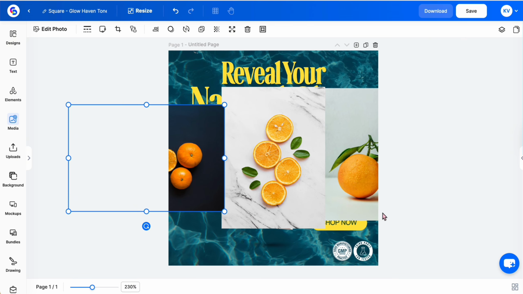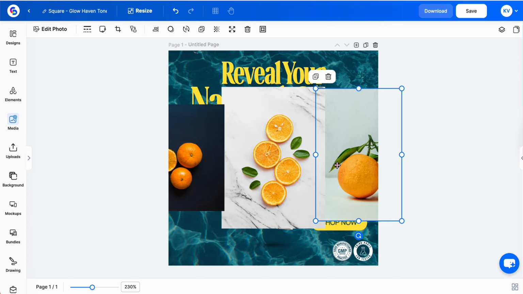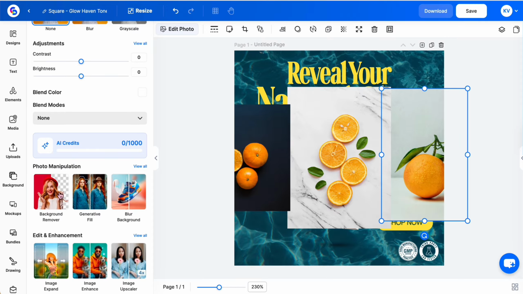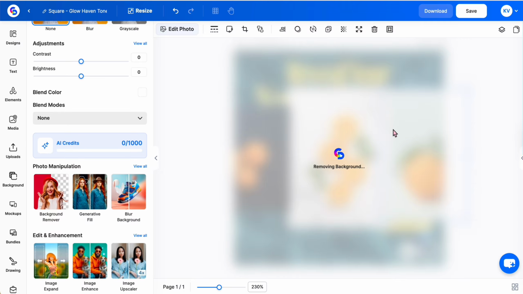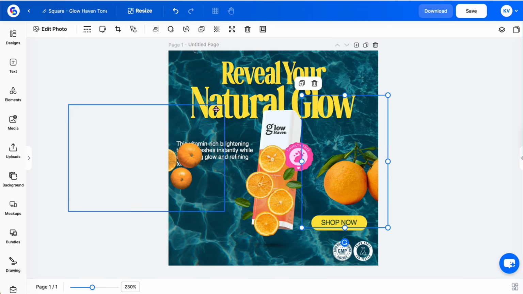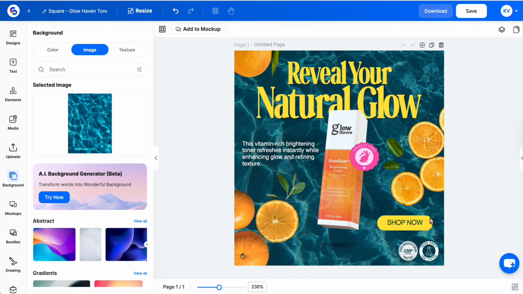And once I finally have all of my images, I'm going to go ahead and remove the backgrounds. I'm going to select an image, go to Edit Photo, and underneath Photo Manipulation, choose Background Remover. I can finally move them around and add them onto my banner as I'd like. Once I am happy with that, I can go ahead and proceed with editing my mockup.